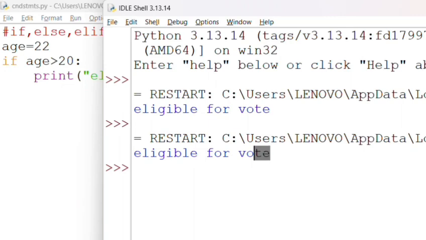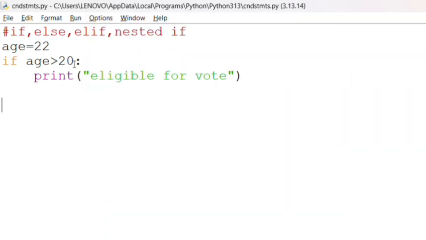It prints eligible for vote. So here the condition age greater than 20 is true. The age is 22, so 22 greater than 20.